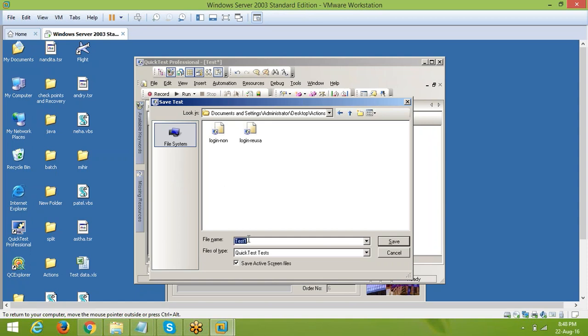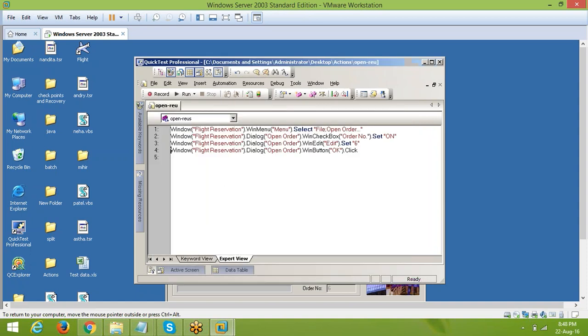Is there no way of saving all the entries automatically? Automatically means like how? You are saving it by going to File and then saving. Is it not possible that it will save by itself? We need to save it. If you want to reuse it, you need to save it.